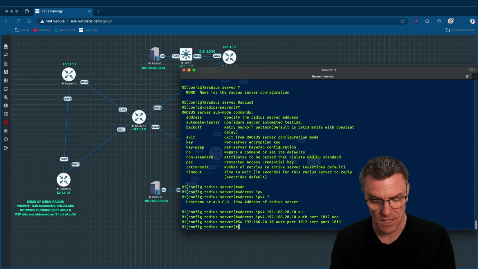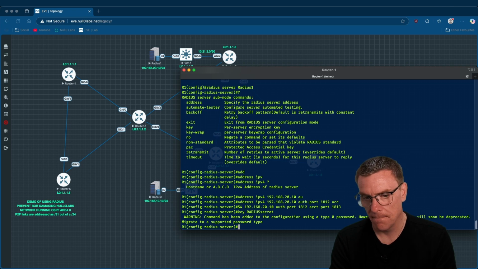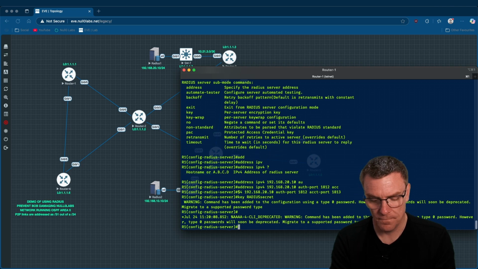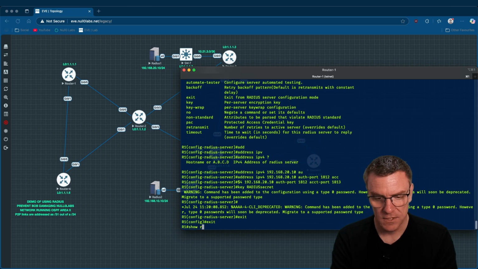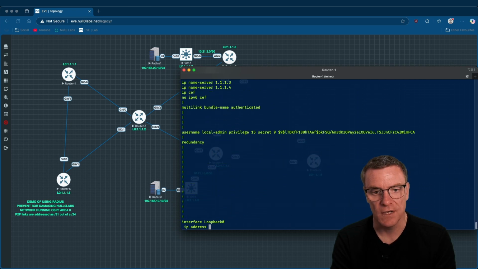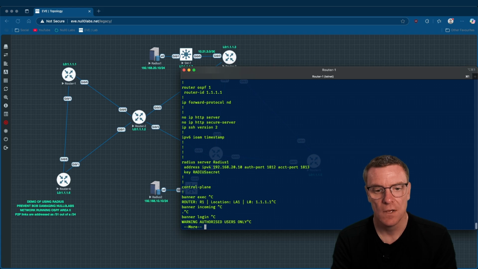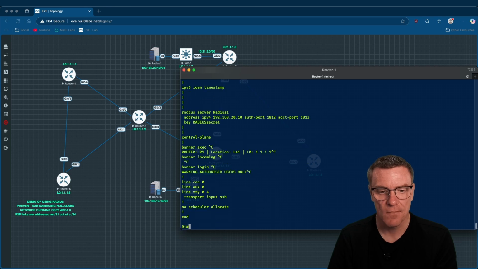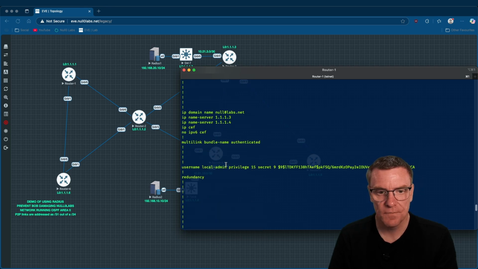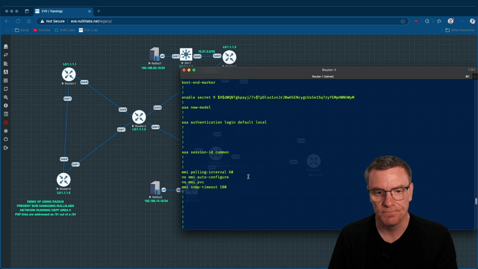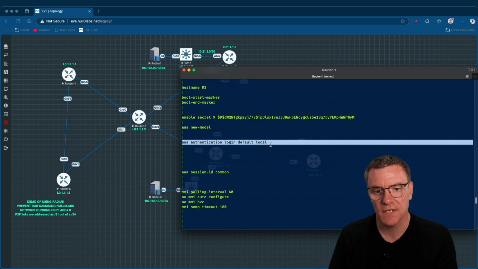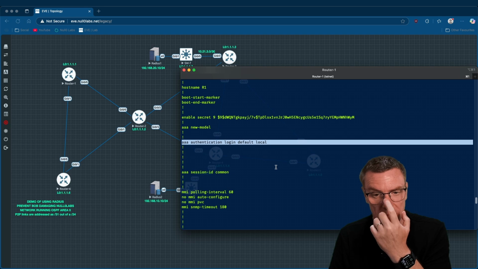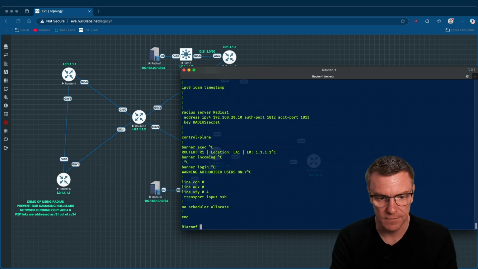We're now going to set a secret key. So the key will be Radius secret. Now if we show run and we have a look at the Radius section now, we can see we've got a single Radius server added. Cool. Let's change the authentication system. We can see here that we're set to authenticate to local. Let's change that so that we can authenticate to the Radius server.